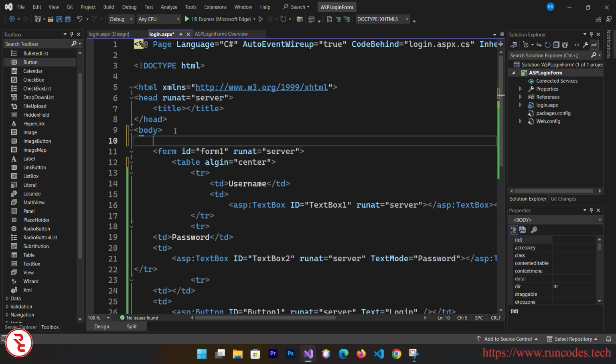And here you can give one h1 tag, and here goes login form, and again here goes align is equal to center. Here we are creating a simple login form without using any CSS or front-end technology like Bootstrap.